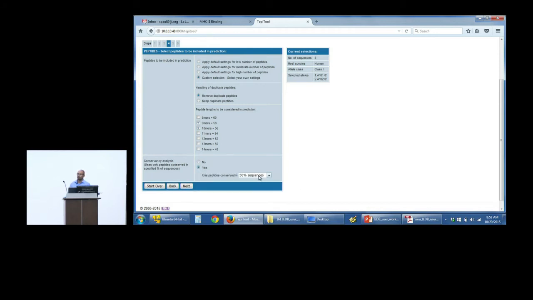So if you want to have peptides that are conserved only in 50% of sequences, you can choose this and select how many sequences you want. So I choose to have the conservancy analysis, and I want to use only peptides that are conserved in at least 50% of sequences.